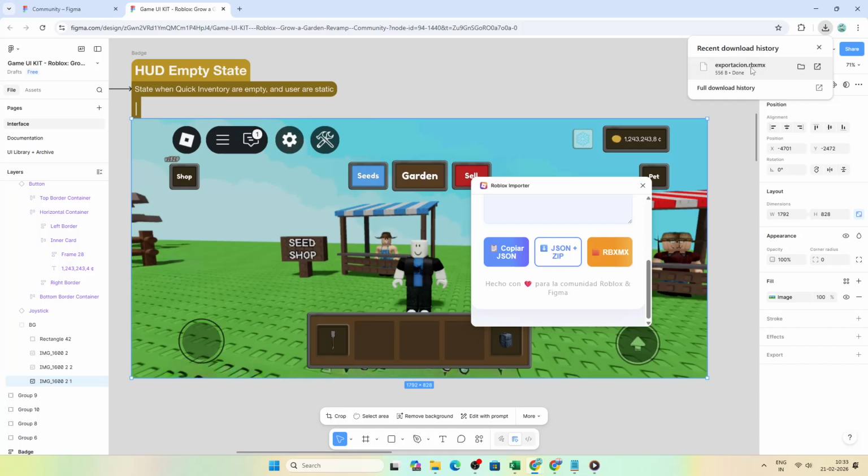This file contains your UI hierarchy in a format Roblox Studio understands. Keep it in a project folder alongside any images you used so everything stays organized.